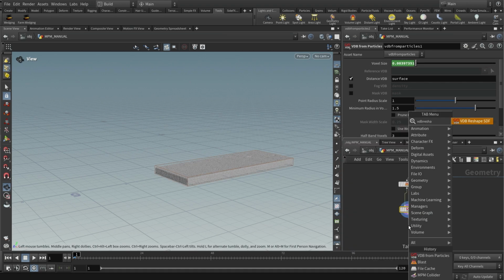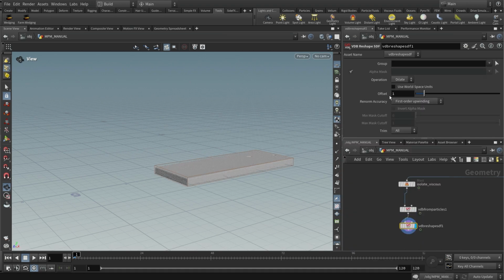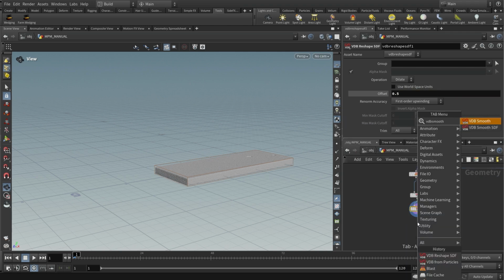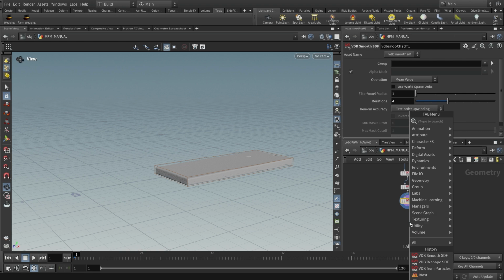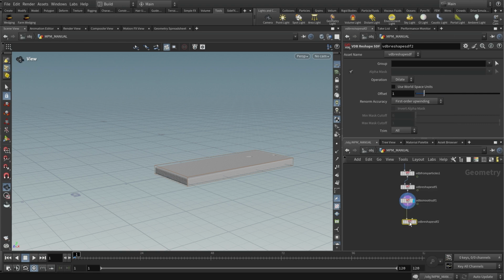Next, we're going to do a VDB Reshape SDF, and we are going to change the offset to a value of 0.5. Then we're going to use a VDB Smooth SDF. We continue with another VDB Reshape and we are going to copy the offset parameter of our first VDB Reshape and paste it as a relative reference.